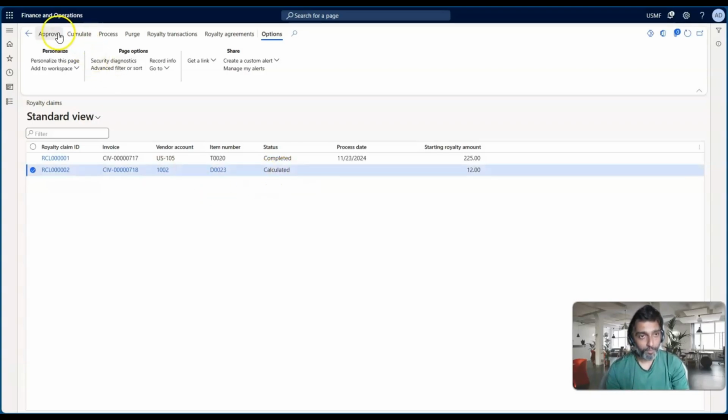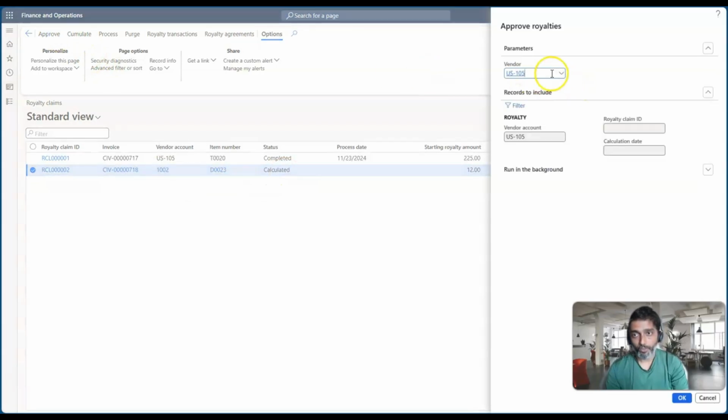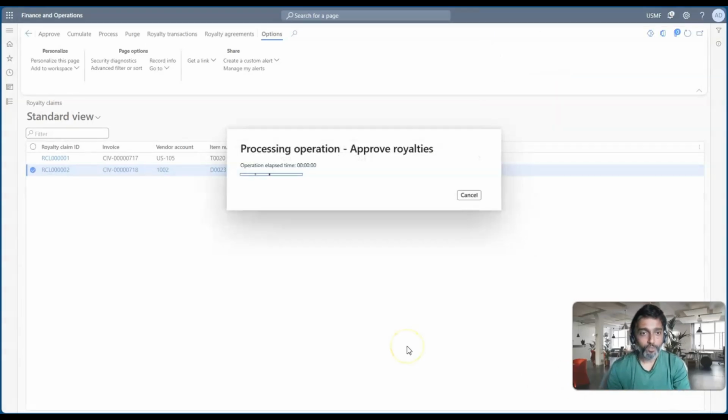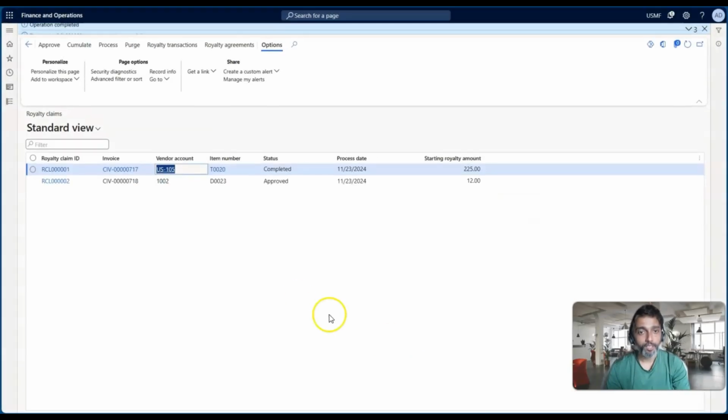So let me go and approve this. So the vendor account is 1002. So you can include further more records by using the filter option. Let me click on OK. So this will approve the royalty claim which was generated.